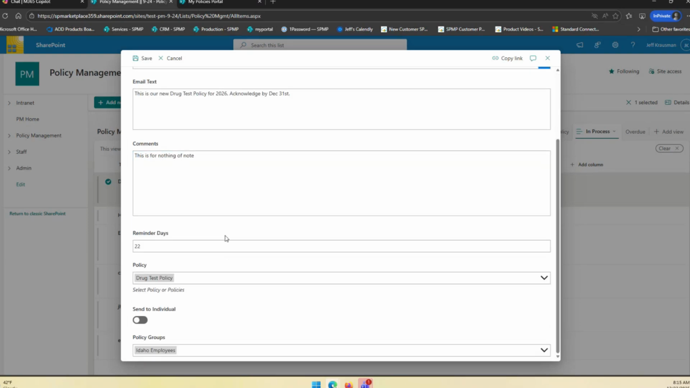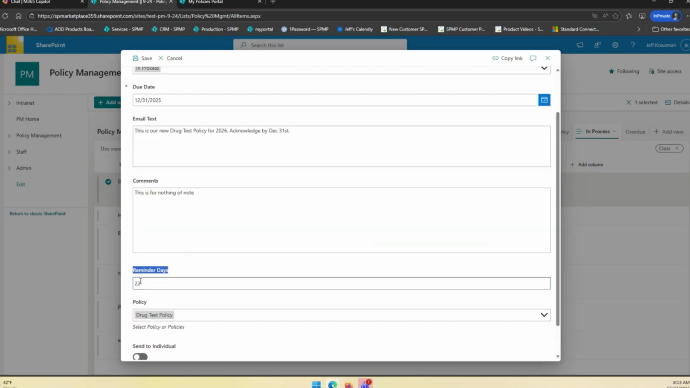The last several fields are critical to the acknowledgement. The first one is the reminder days. In this case, they want to be notified 22 days. They want to notify the end user if they haven't received an acknowledgement back from an end user. You can change this. Most people would put in this field probably like 4 days before the due date, maybe 5 days before the due date. And then what that would do is send an email and a Teams reminder to the end users that have not acknowledged a policy, reminding them that they need to do so with a link to the page to acknowledge them.